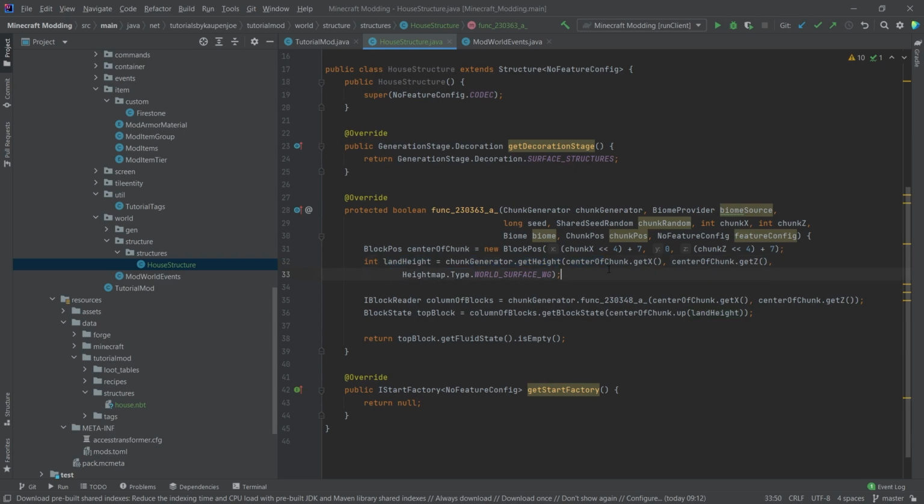Then we're going to say, okay, how high is the actual land? Then we're basically going to take that and look whether or not there is any fluid there. So we're saying get fluid state is empty. So we're basically saying, okay, we don't want any fluid there, otherwise we're not even going to bother.